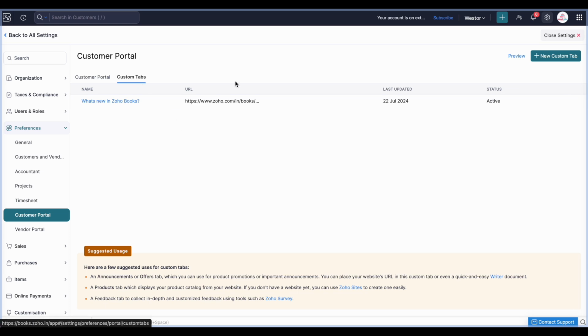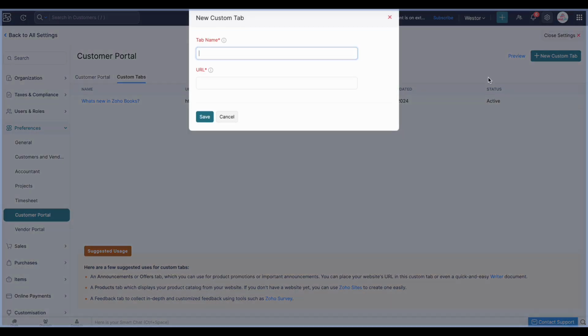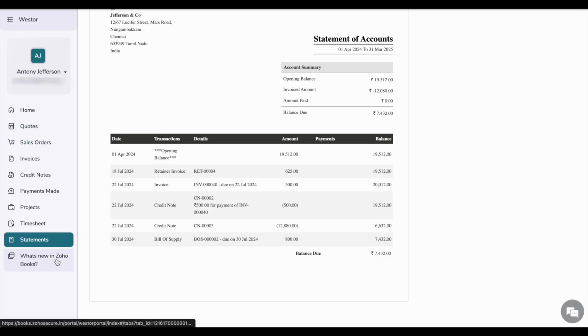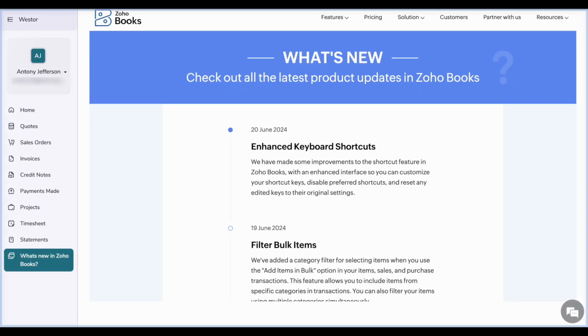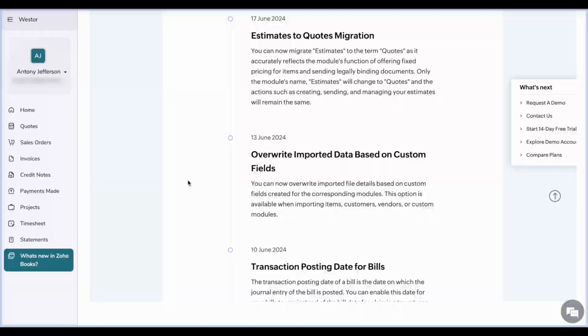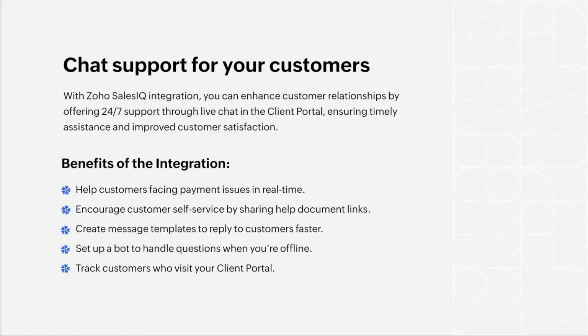Under that, you will find the custom tabs option. Here you can click on plus new custom tab and add the URL and a required name. Once this is added, your customer will be able to see the tab under the client portal. He will find a new tab, he can click on it, and the URL will be opened within the client portal.